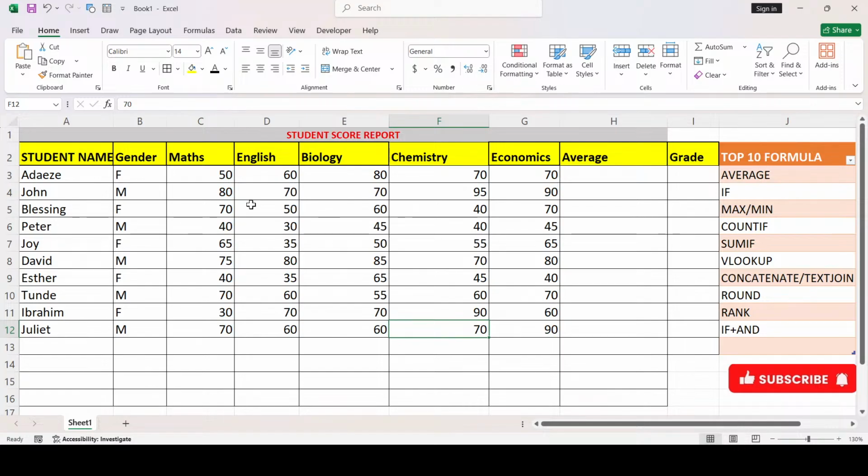The first thing we are going to look at is the average. Let's check on how to calculate the average. We have the student's name, the gender, and the subjects: math, English, chemistry, and economics, the last one. Now what we need to do is check the average score for these students. That is the first formula that we will be applying.